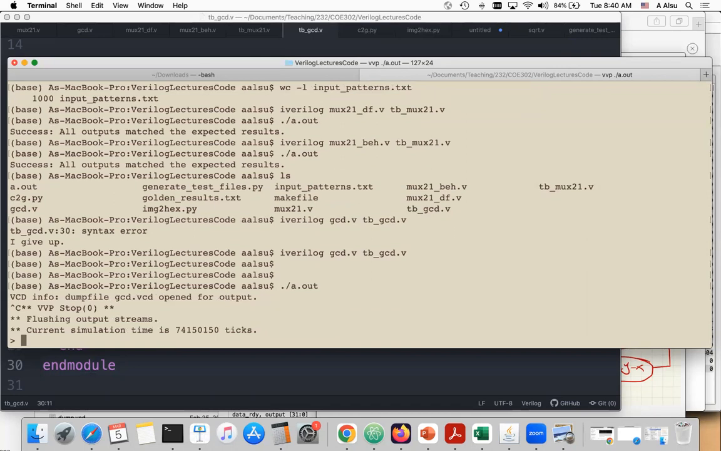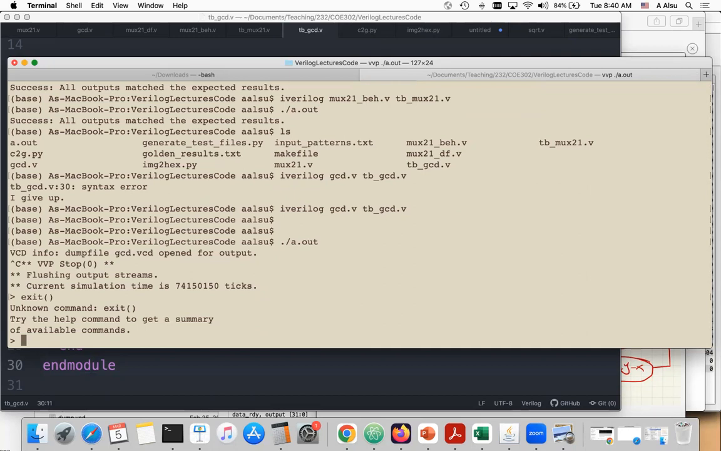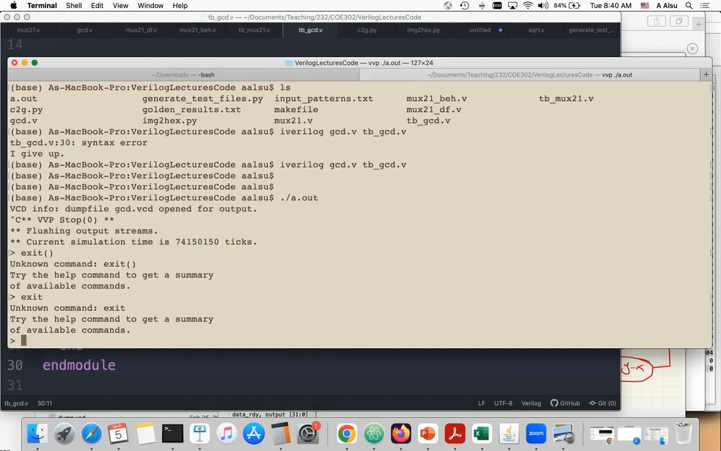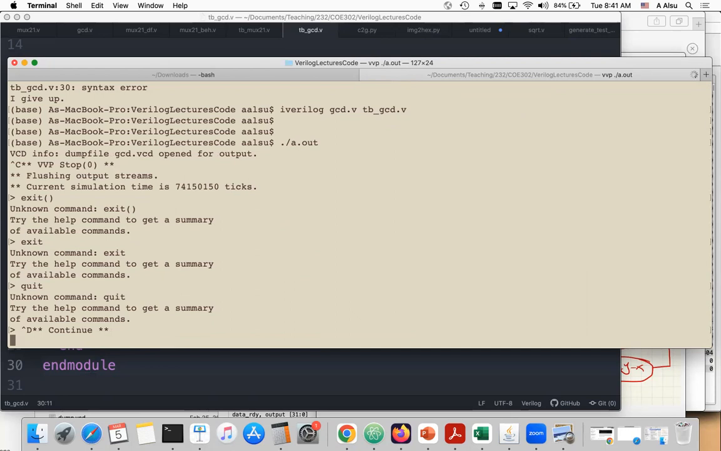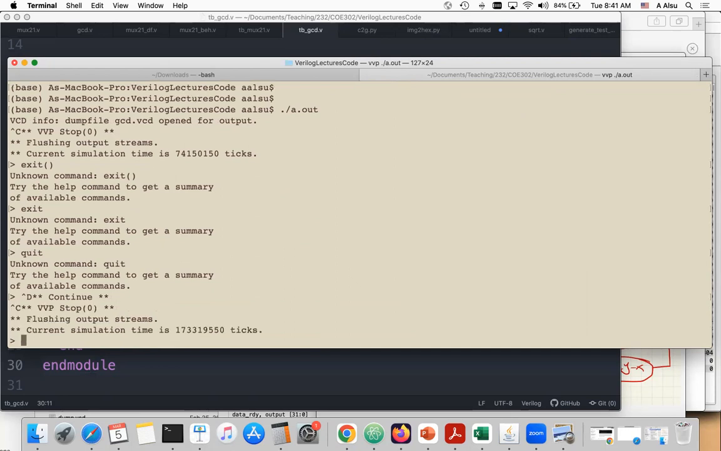It is looping forever. So there is an error here. Okay, so let me just quit. Control D.